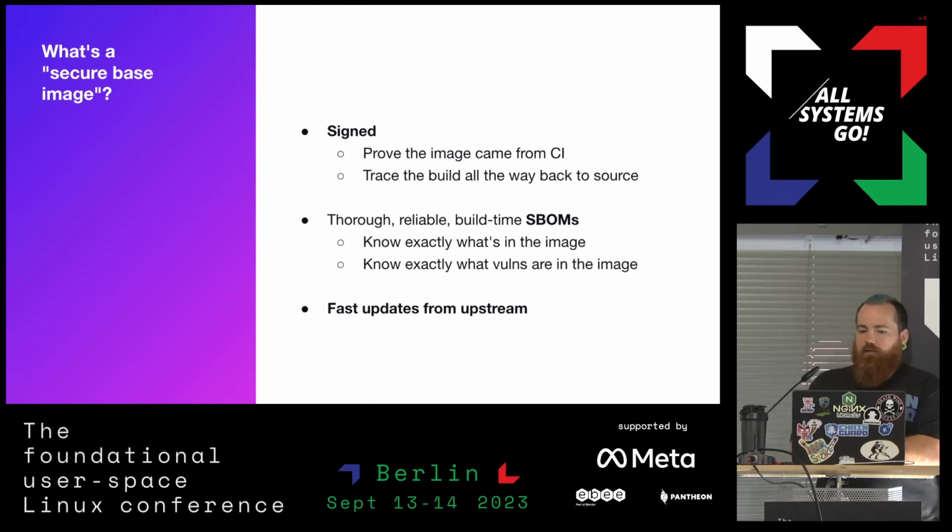So what is a secure base image? We talk about that from a signed perspective. You want to know where that container came from and who built it. You want to trace it all the way back to the source code and understand that the container image you've pulled from a registry is from the builder who built it, and not just something someone built on their desktop or on some CI server underneath someone's desk. Then we want to make sure it's reliable and you understand exactly what's in it. That's what the SBOMs are for, so you can understand the specific versions and where it came from. Everything's inside that SBOM.